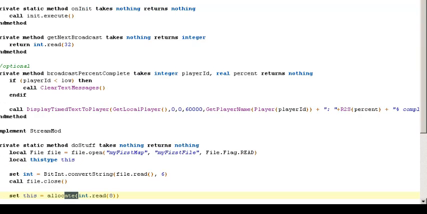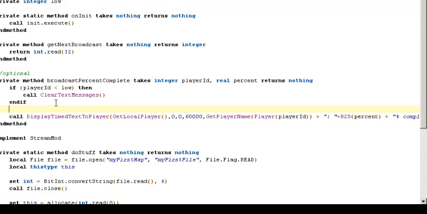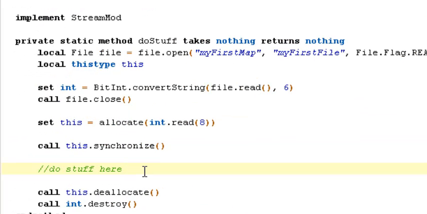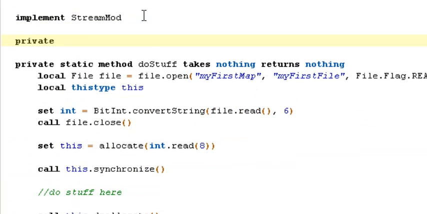And that's literally it. Nothing special. So at this point, stream mod is literally done. The only thing that needs to be done now is handling that data. So I'm going to do how about another method here? Private method handle, how about static method handle data?